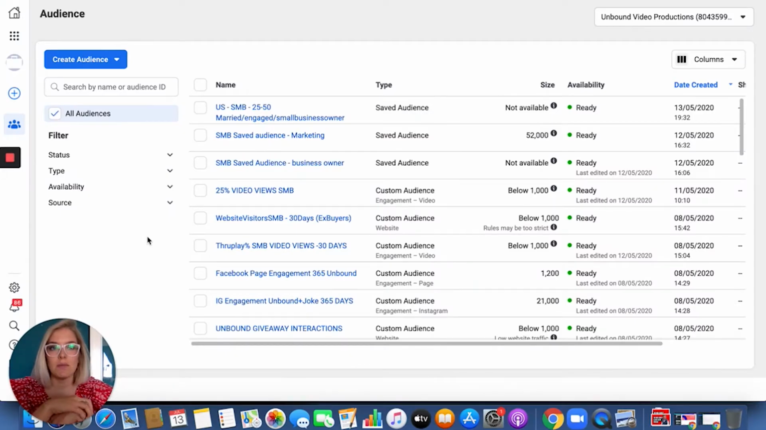Okay, so I'm in my business manager in the audience section, and I'm going to show you how you can target small business owners on Facebook with Facebook ads and Instagram ads. You can also do this while you're setting up a campaign. I'm just using the audience section because I'm not actively setting up a campaign. I'm just going to be showing you how to create this type of audience.